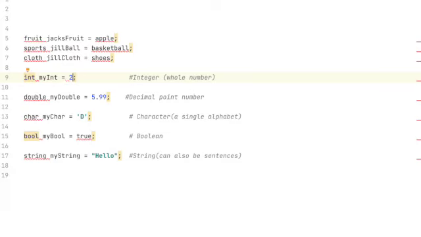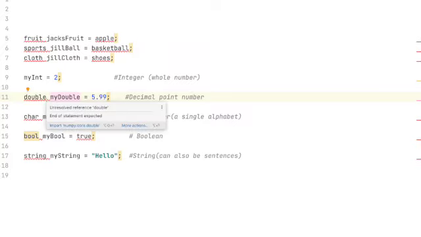Some programming languages like Python, you don't necessarily need to specify the type. Just call it my int is equal to 2, and the compiler is going to know that this is an int. But for other programming languages like Java, C++, and C#, you have to specify the types.